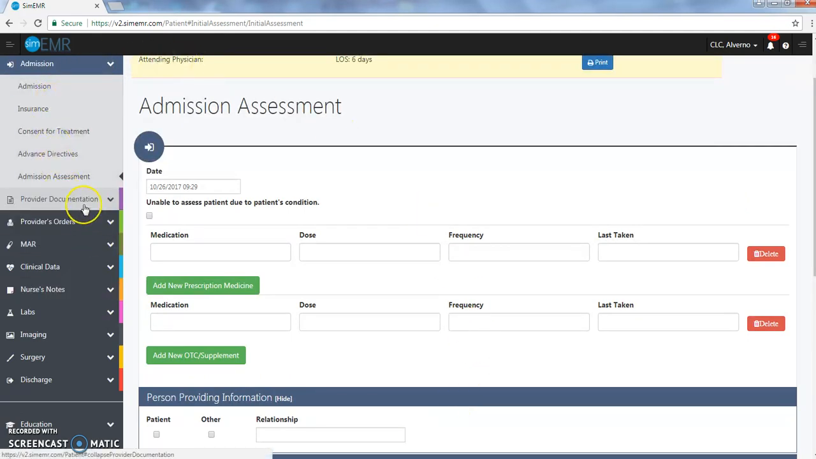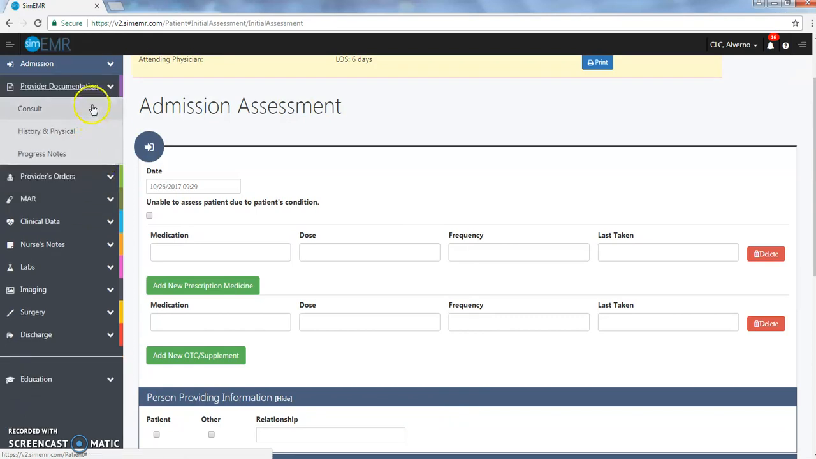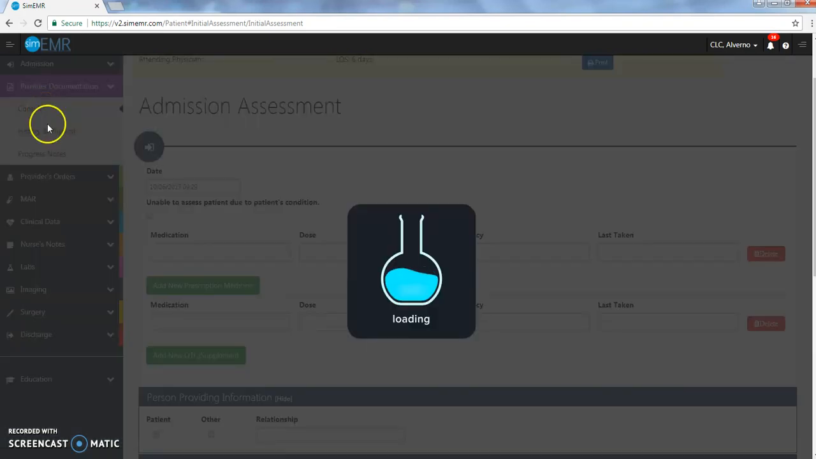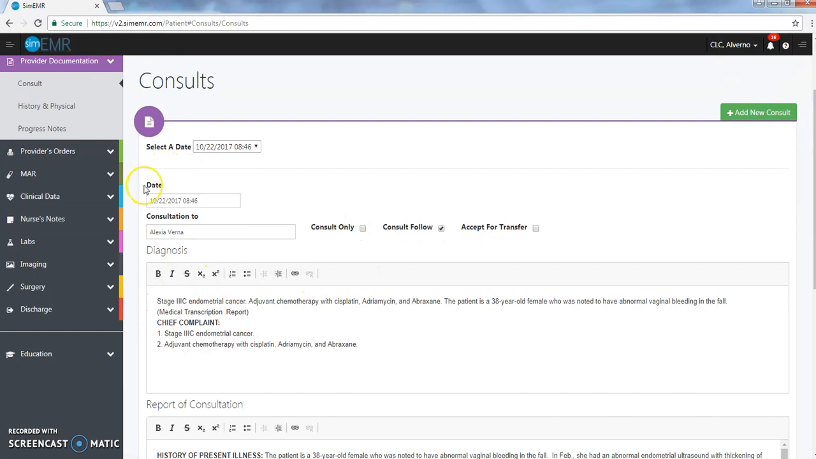The next tab is our Provider Documentations tab. When you click on that, it will again expand to open up to consults, histories and physicals, and progress notes. Provider documentation is the same as nurse's notes, just they are done by a provider, such as a nurse practitioner, a physician assistant, an intern, a medical doctor, or a hospitalist. Any consults, physicals, histories will be located under those.